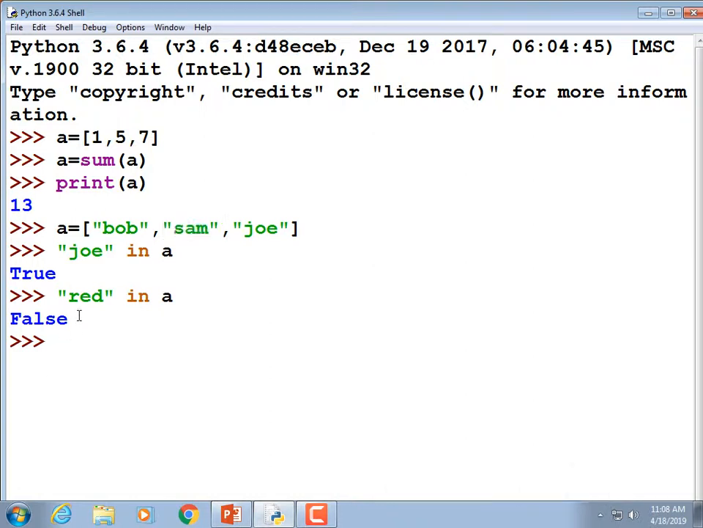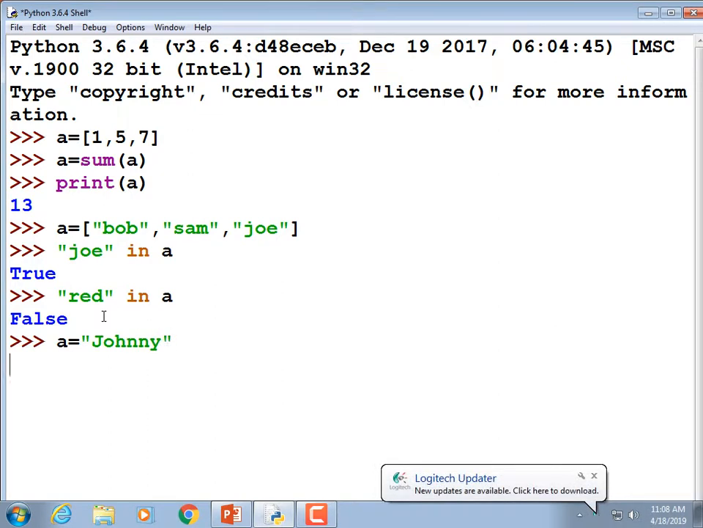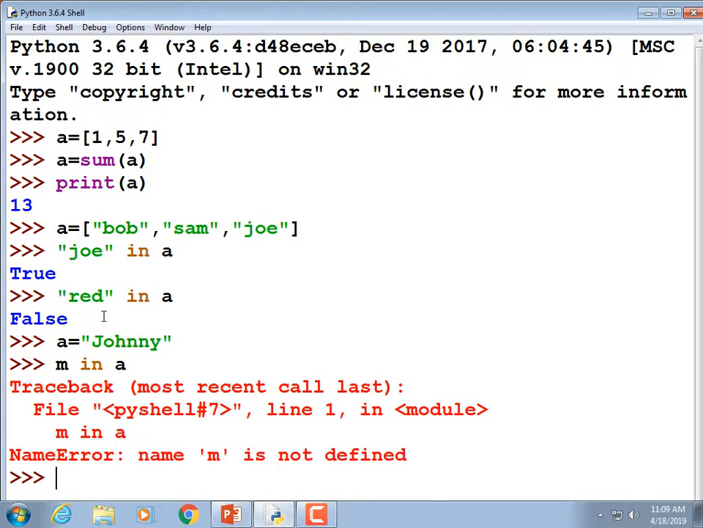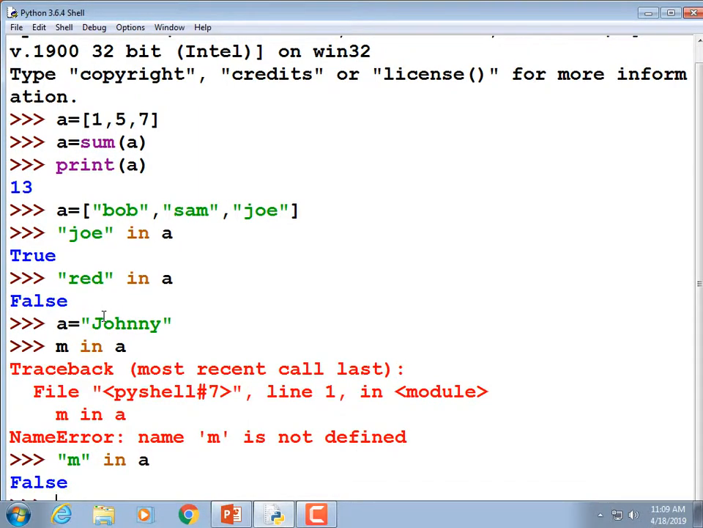The same kind of things work in strings as well, right? If your string is Johnny, and we want to find out whether there's an M in there, we could find out, right? M in A, or not. M in A, right? And there we go. There are no M's in that. And by the way, that would be applicable to the hangman game, right? To guess a letter, is that letter in the string? Something like that.